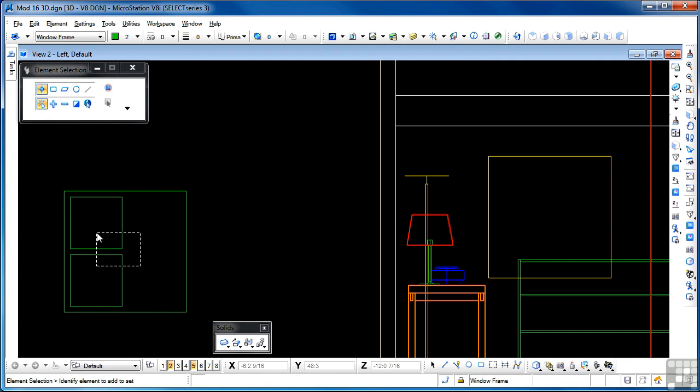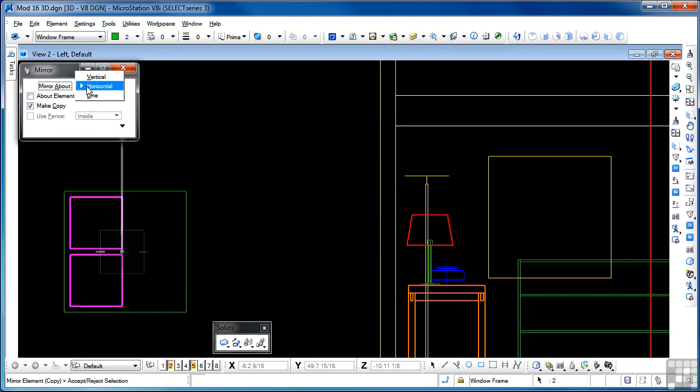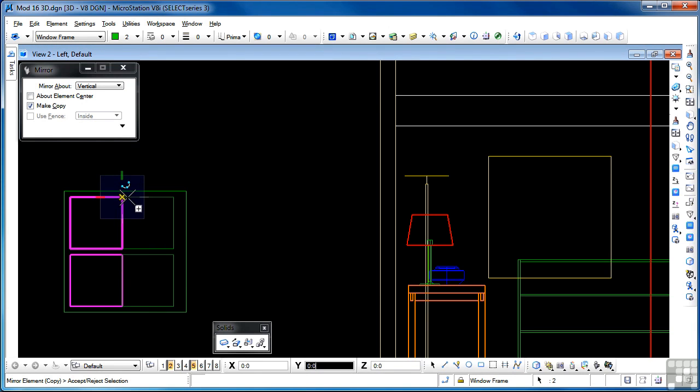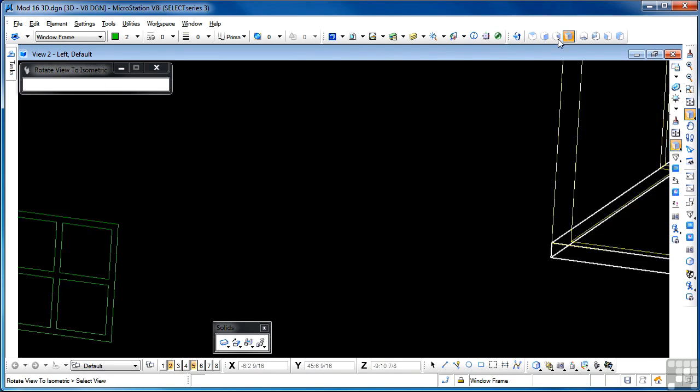I need 2 more of these. So again, let's mirror. Change this now to vertical. Do exactly the same thing. Put the compass there, drag in this direction by colon 1.25 data point, and there's my 4 blocks in place. Now let's scoot back to the isometric view.